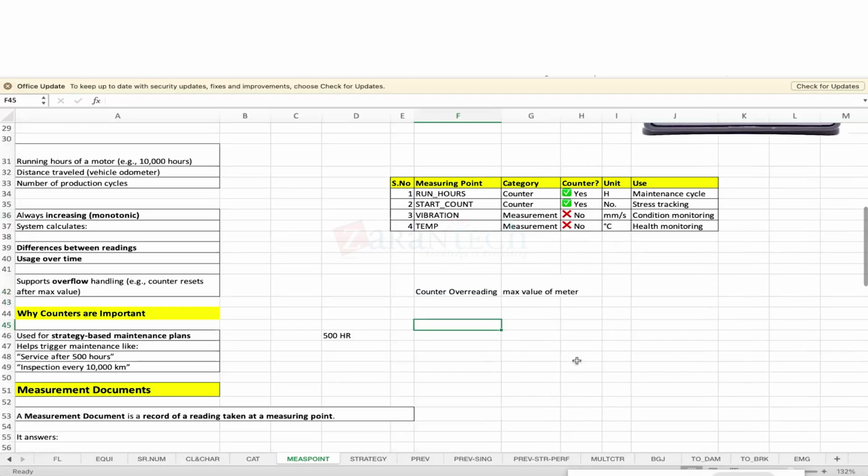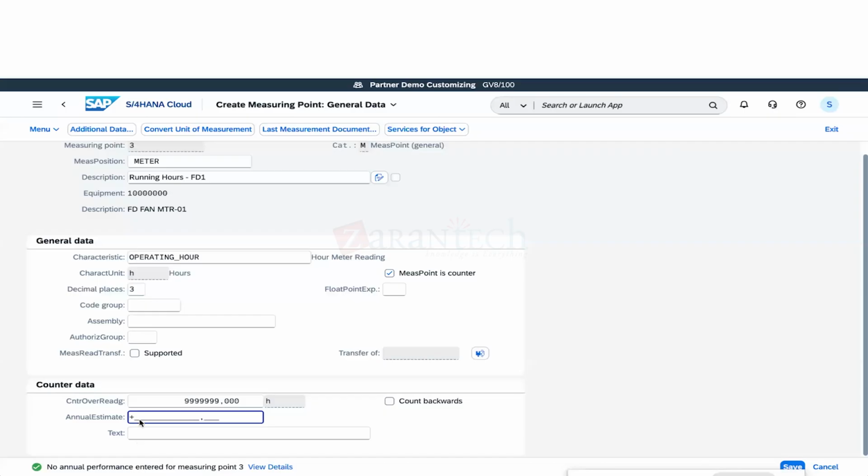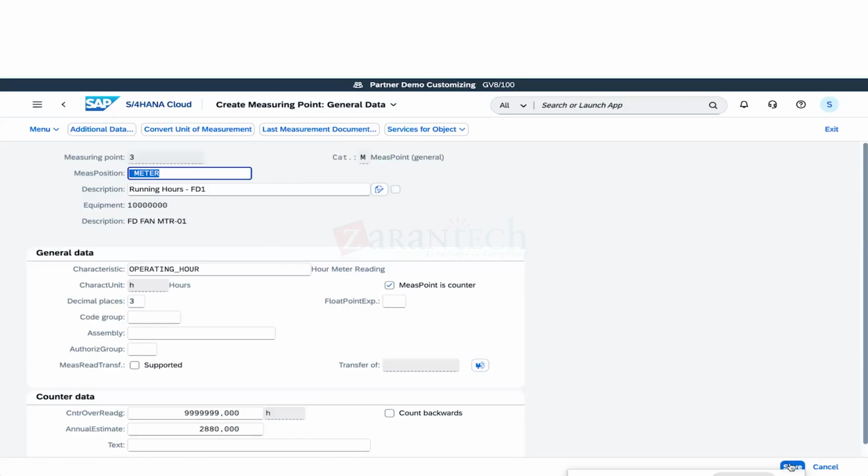Assume the annual estimate is 8 hours. It will run 8 hours per day, and as per the calculation in SAP, 30 days per month and 12 months. Then we'll have an overall calculation per year. This is called an annual estimate. 8 multiplied by this multiplied by this, okay, 2880 hours. It will be hours per day, then days per month, then months per year. Then we'll have a total. So this value I'm going to write, 2880. So save it.